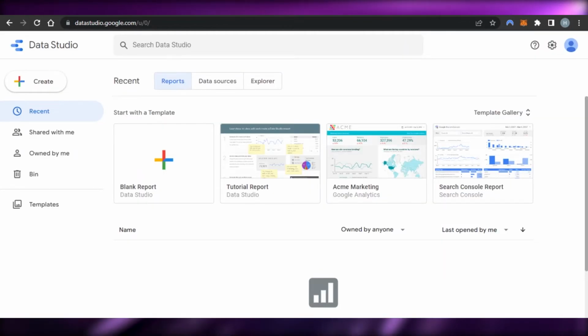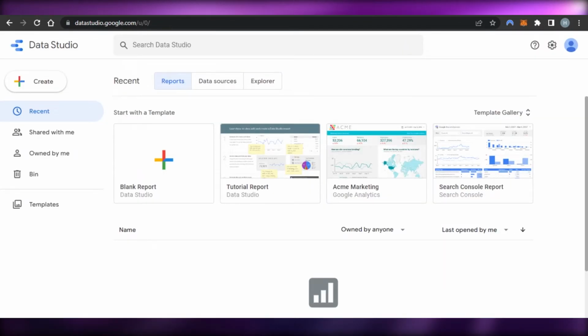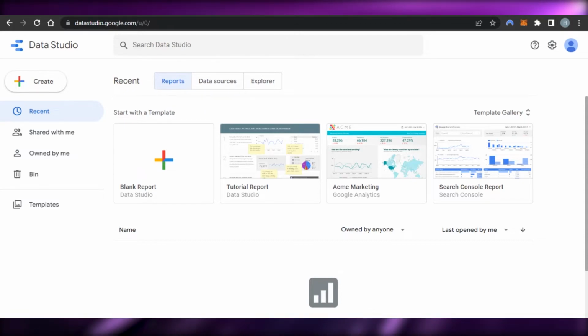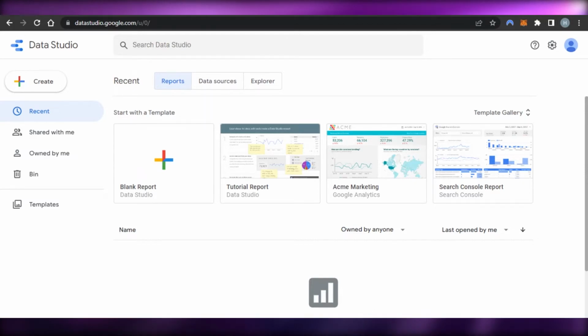Moving on, we have Data Studio in Google. Now, what is this? This is also an SEO tool that we get with Google. So datastudio.google.com allows you to create your own reports on your SEO on your Search Console.